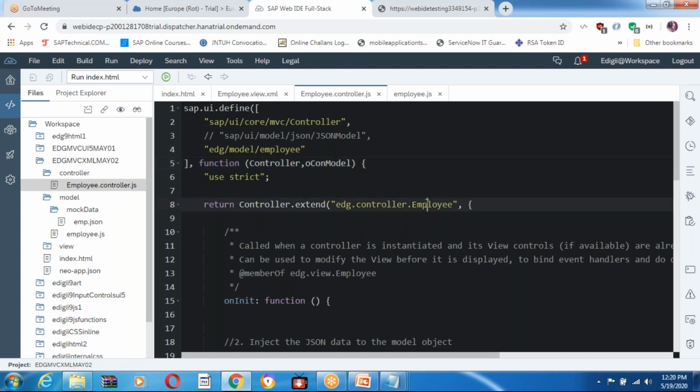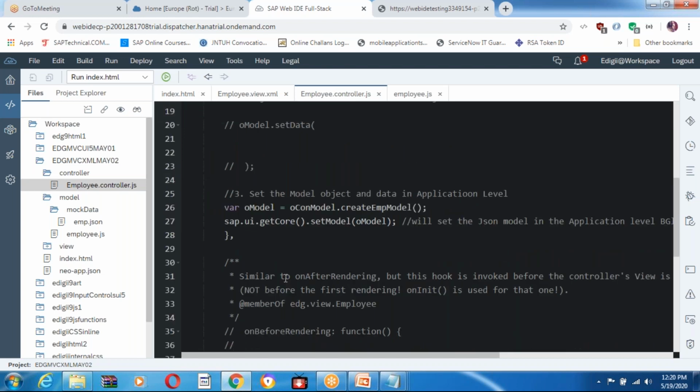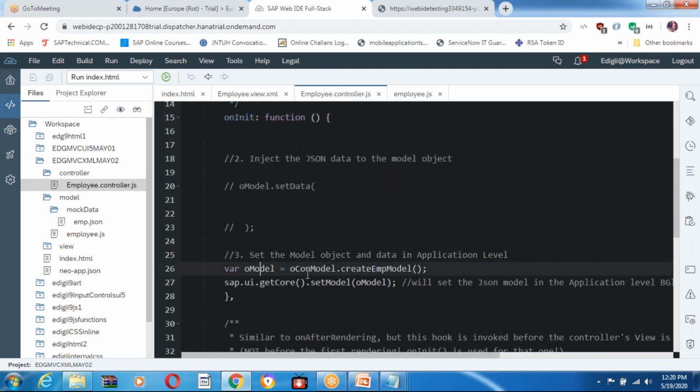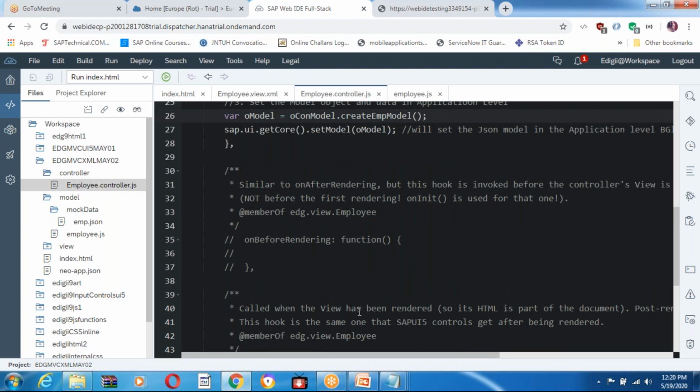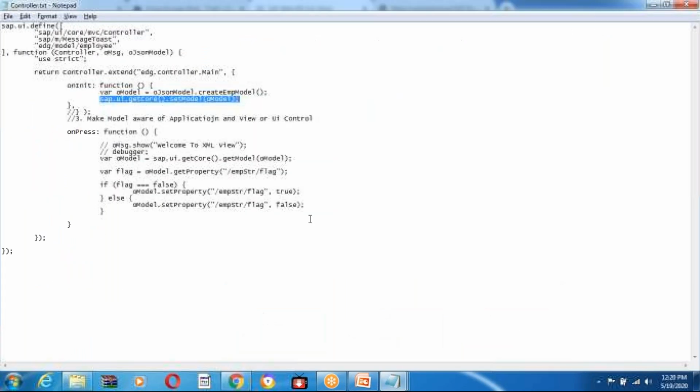OCon model, on init function. Var O model OCon model create employee model. Create employee model. On init function, in the on init var O model OJSON model here. OJSON model is this one. This is my OJSON model and dot create employee data create employee model, and that's it. Why is it giving me the error?